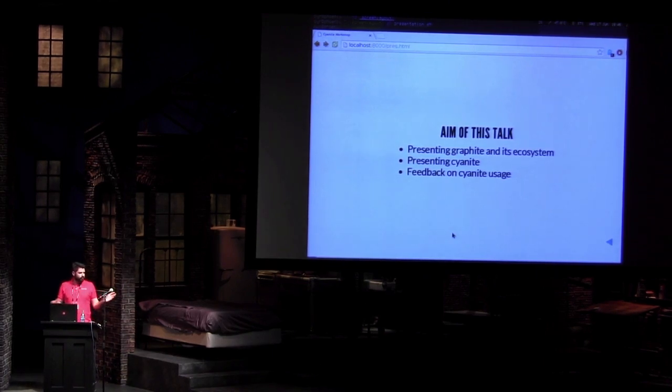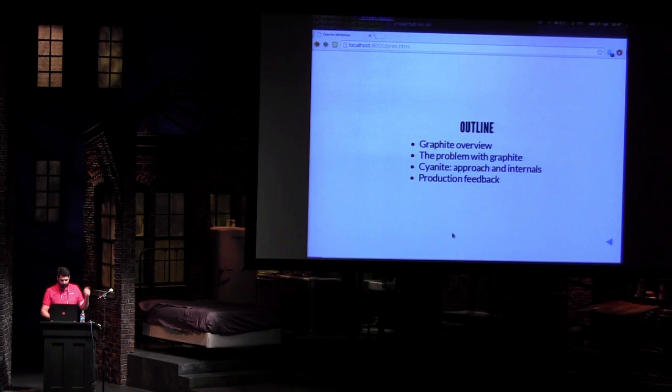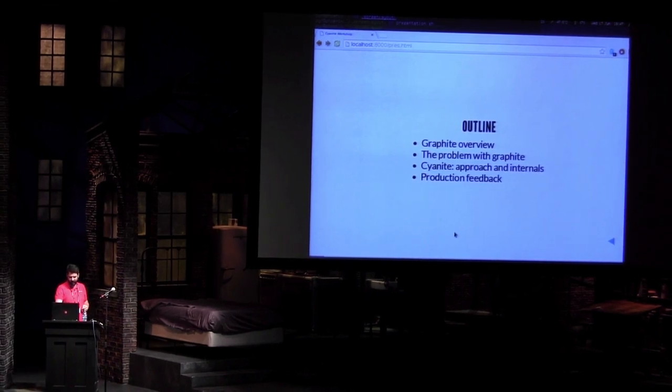The aim today is to quickly go through Graphite, talk a bit about the ecosystem, but I'm pretty sure everyone here is really familiar with it. So I'll try and go quick on that. I'll talk a little bit about the internals to showcase some of the problems that people might reach at a certain scale, and then give a bit of feedback on what Cyanite provides as an alternative, how it was put together, and some feedback on usage in production as well. So that's the outline.